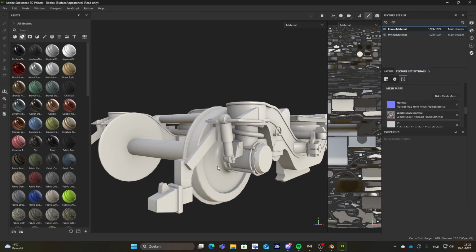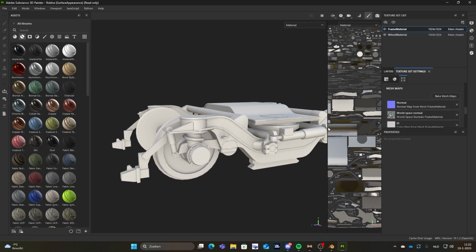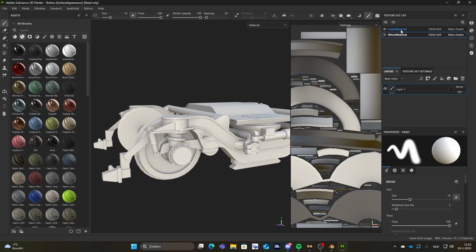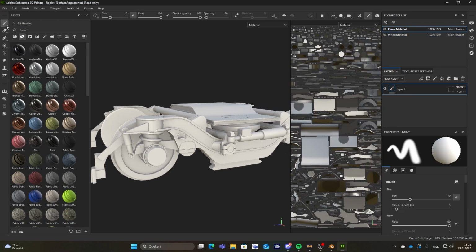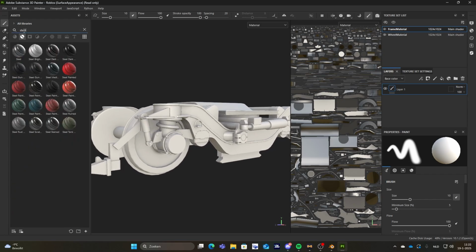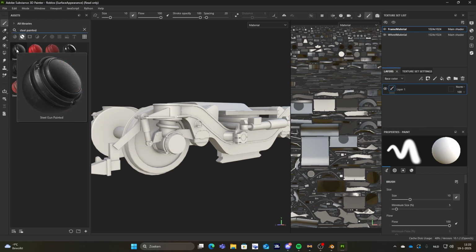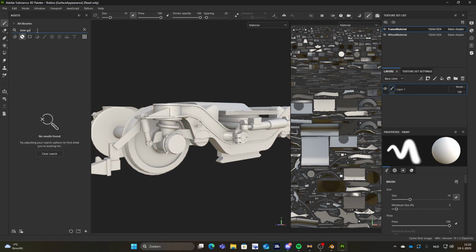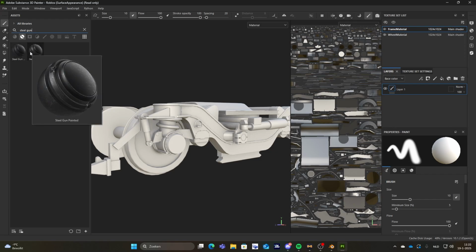Let's return back to the painting mode. So what you're gonna do right now is see how it looks. So let's add a paint layer here. Let's go search for a smart material. Since this is a bogey, we go for something like steel painted. I think steel painted or steel gun painted looks very well. Looks great, actually, since a bogey is more of a matte finish and it's a bit dirty.